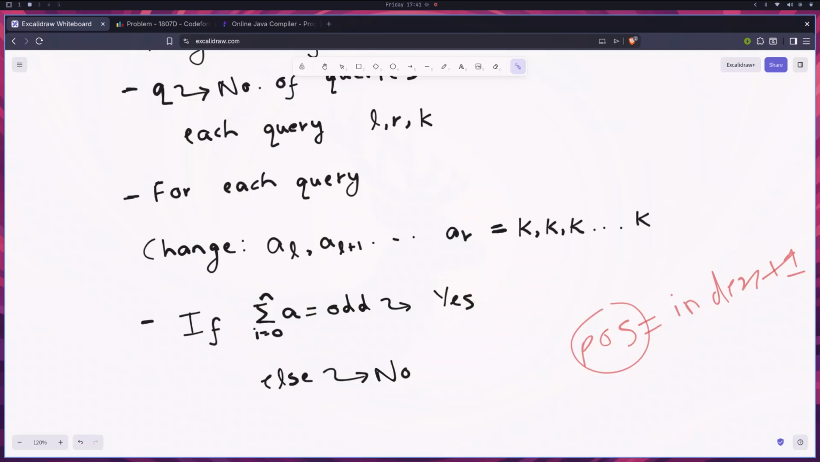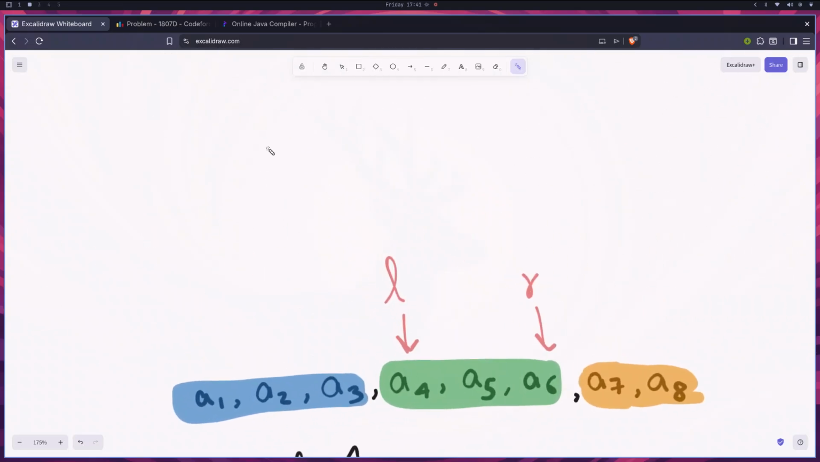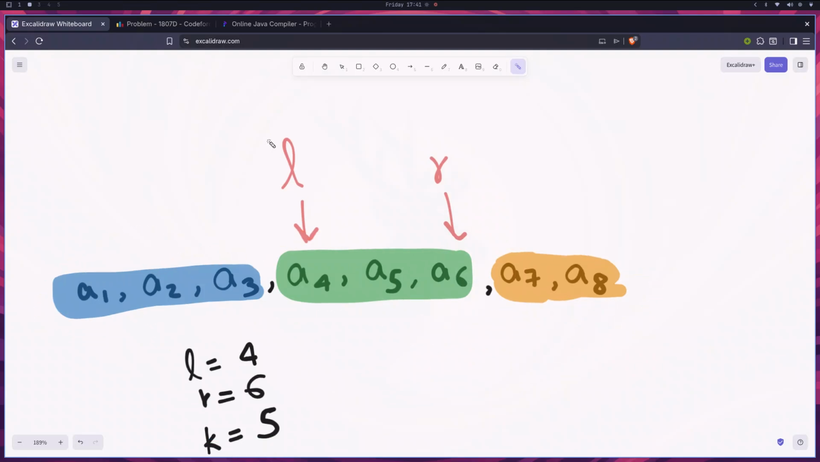Okay, so let's start. Let's assume a general structure of an array. So this will be a general array, and for this case I'm setting L equals 4, R equals 6, and K as 5. So from the 4th position to the 6th position we'll be changing all these elements to K. So K, K, K, and now we need to find if the sum of all these numbers is odd or even.